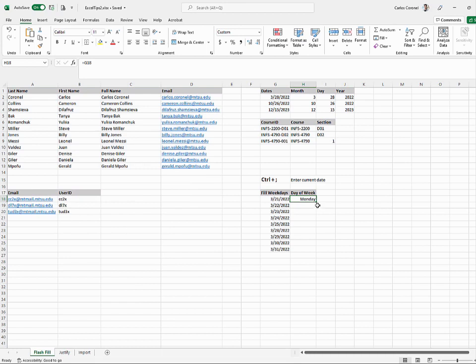So now that I have that in there, I know that this is a Monday. I can move to the autofill square right here, double click, and it automatically fills the range, the same formula everywhere, and keeping the formatting that is showing the date. So this is Flash Fill.